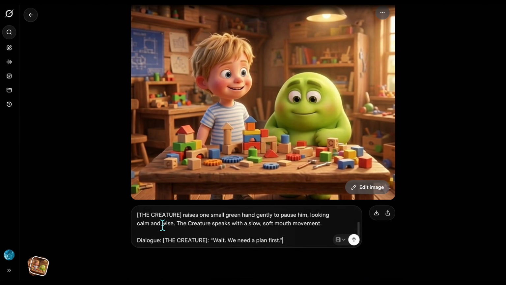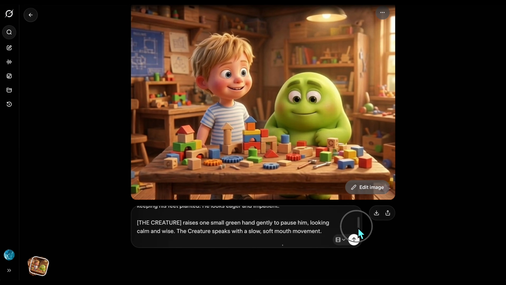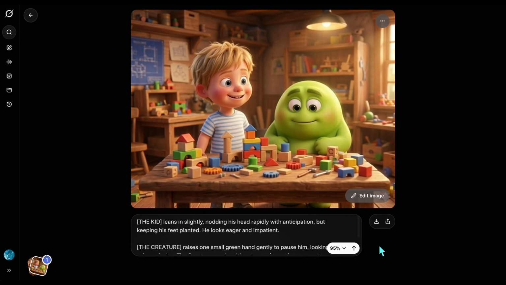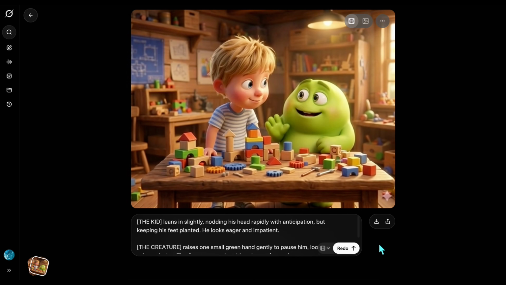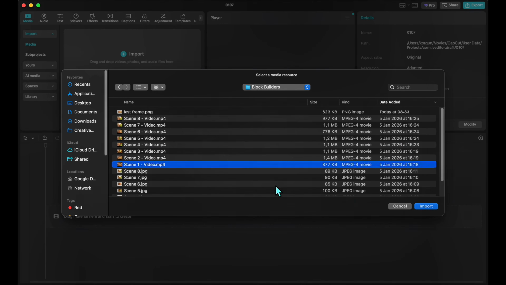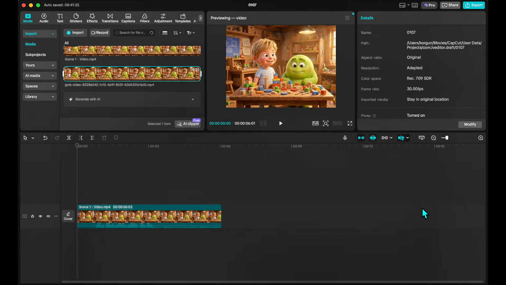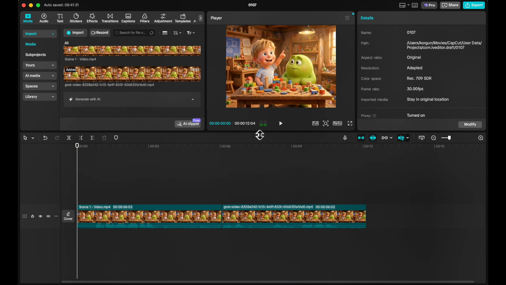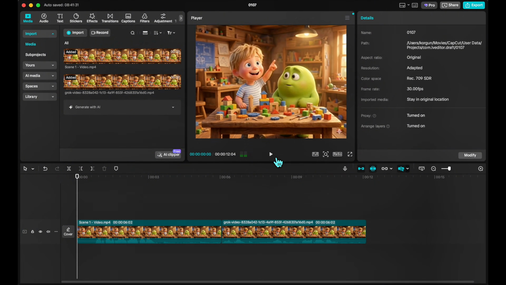I'm pasting a continuation prompt here, where the creature actually answers the kid saying, "Wait, we need a plan first." Here is the continuation clip. I am taking these 2 clips, the start and the continuation, over to CapCut. When you stitch them together, because the start frame of the second clip is the end frame of the first, the cut is invisible. Let's see how it came out.